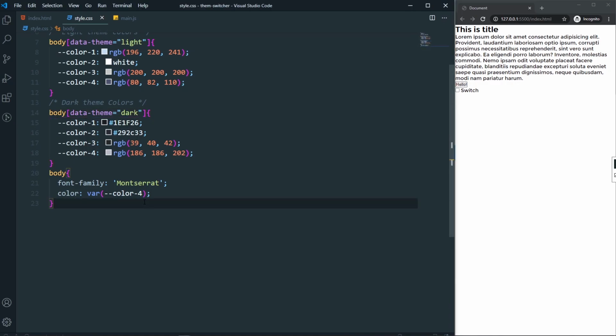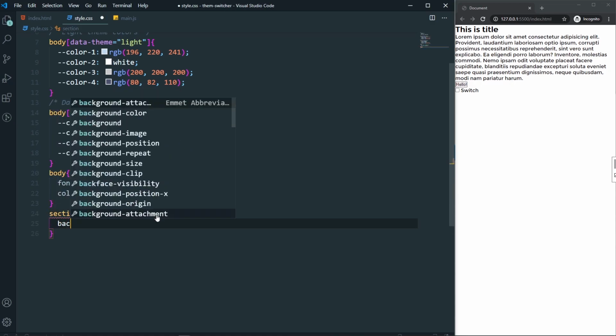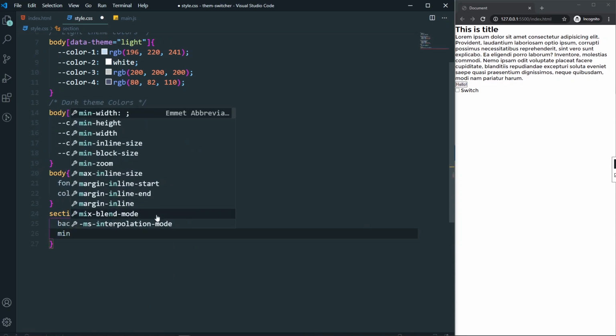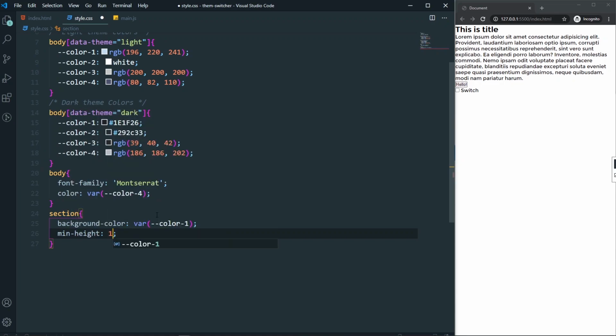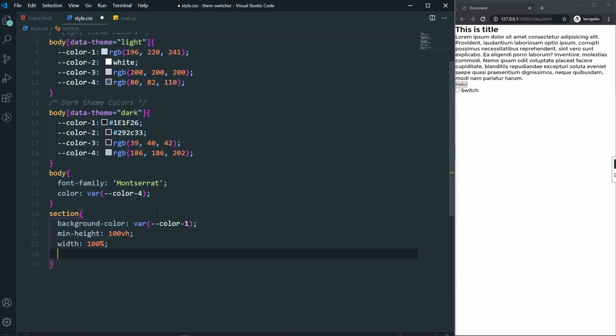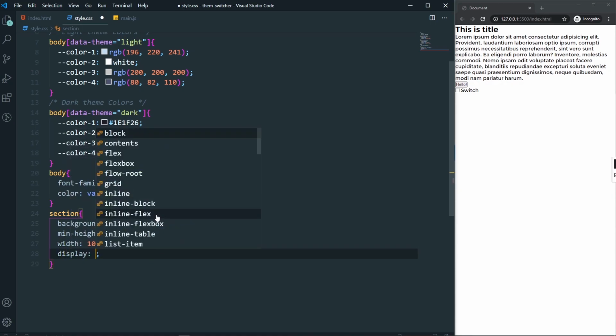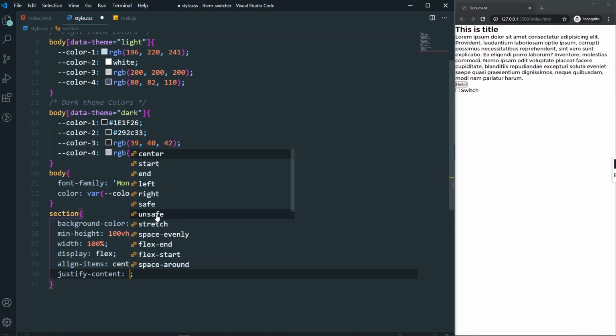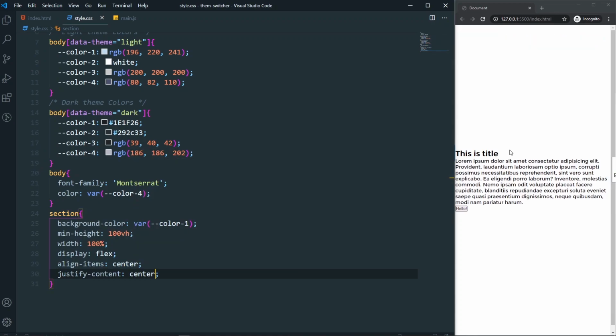So here after the body, let's come to the section. So in our section, let's have something like background color will be color 1, and min height actually 100vh, and width will be 100%, and display is flex, and align items center. Okay, that's fine. Also make sure that you have justify content also center, so it is now in the center, as you can see.